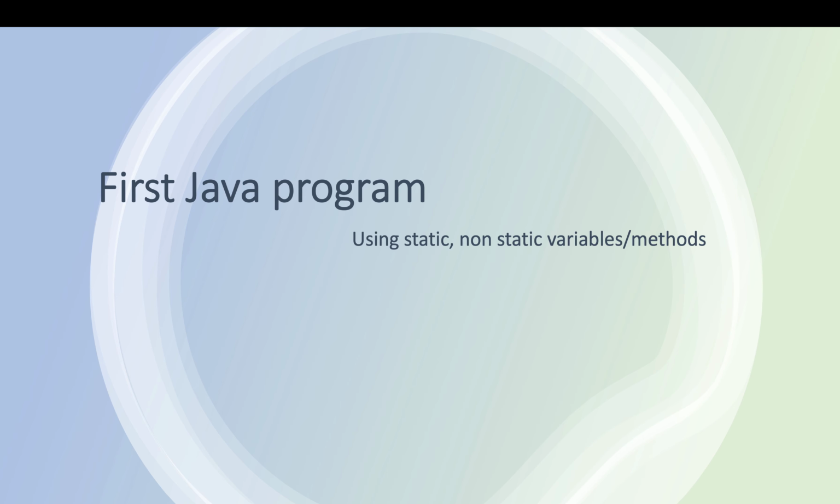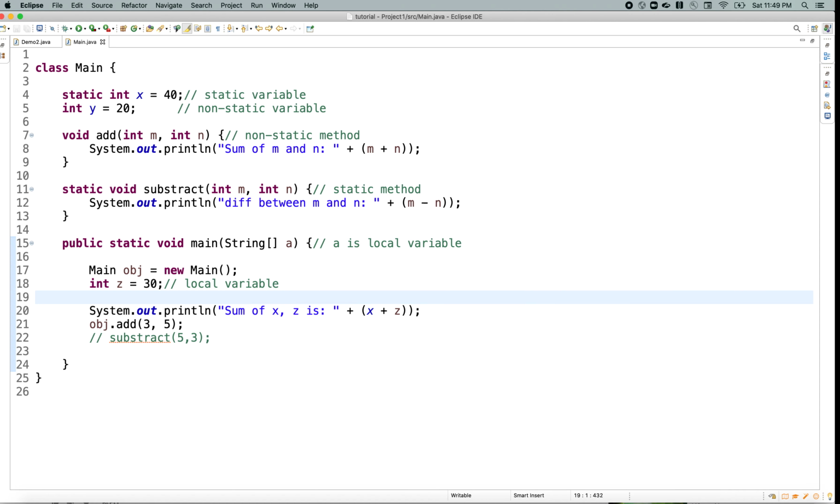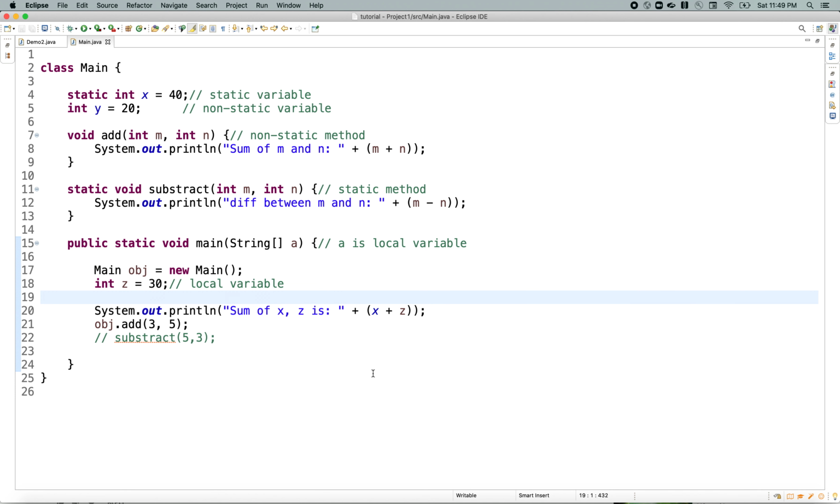Everyone. In this video, we are going to discuss our first Java program. In this program, we'll be using some static and non-static variables, local variables, and static and non-static methods. Okay, so I'll go through the program. This is the program which I have created.